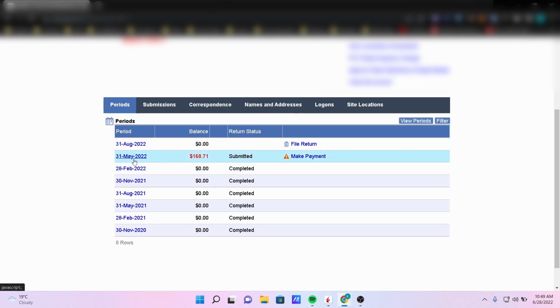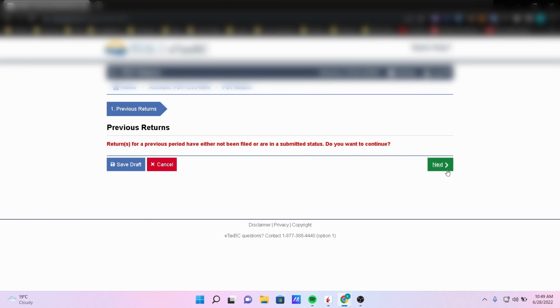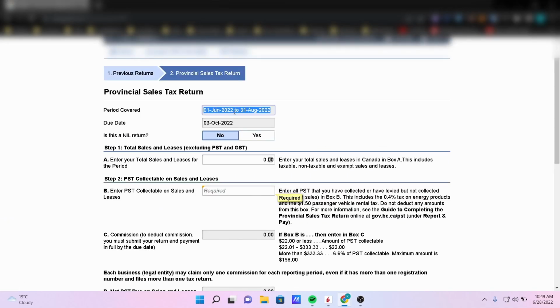I already did the one for May, as you can see, so I'm going to show you an example. If you go File Return for the next one, you'll have to select the appropriate date. That's going to be June 1st to August 31st. Obviously, this is in the future, but if it was for this period, I would select from March 1st to May 31st, 2022. And you would have to fill the following boxes.